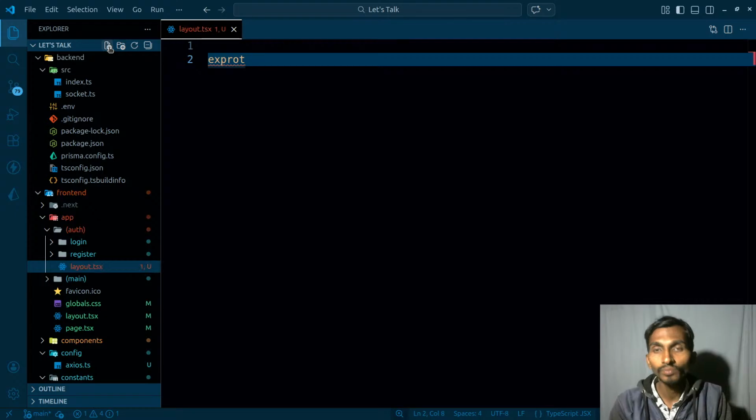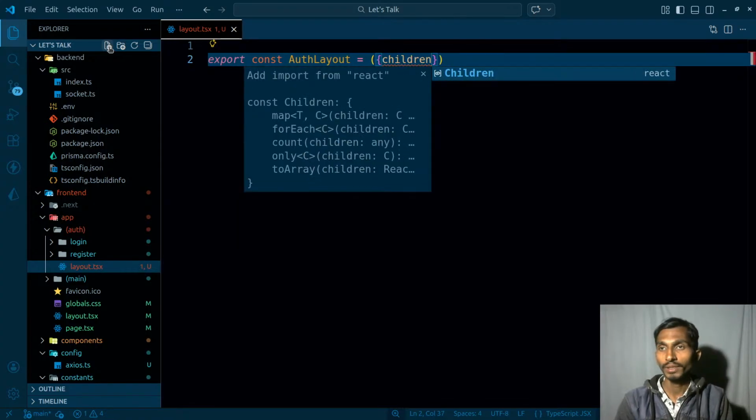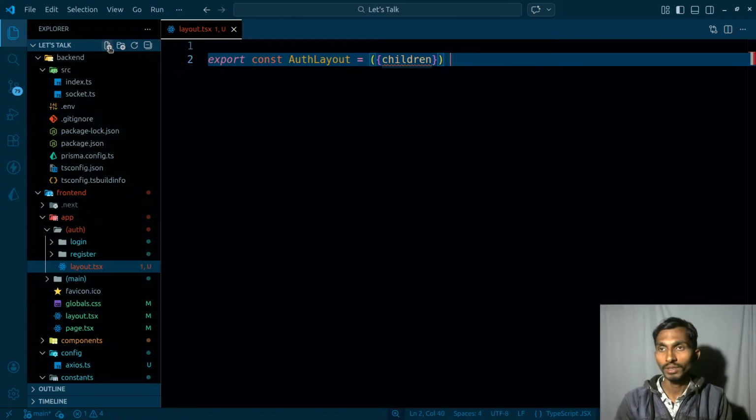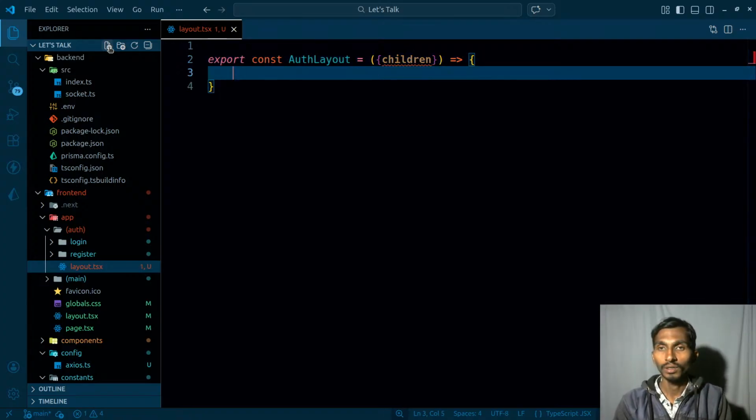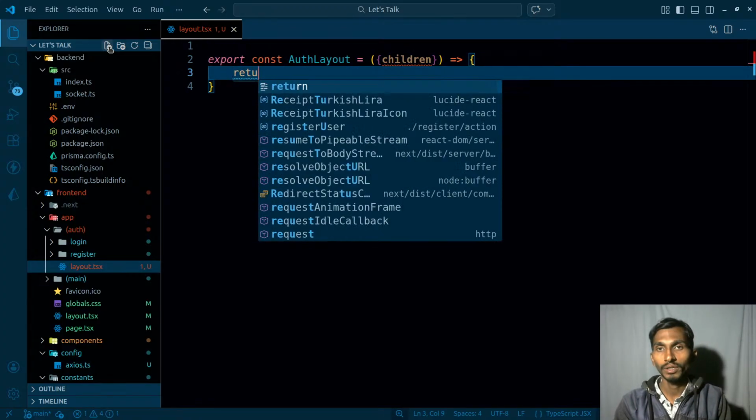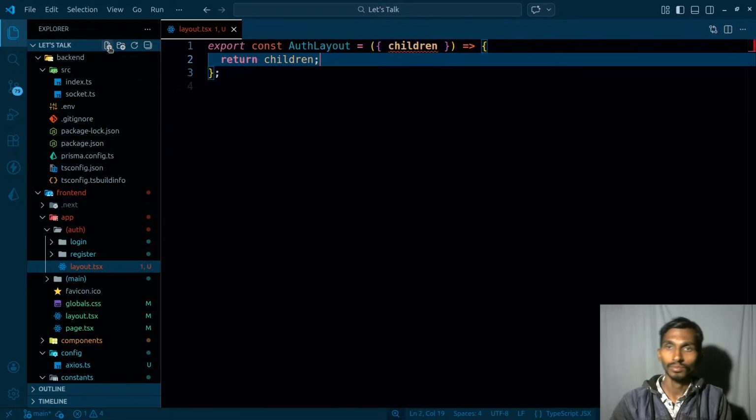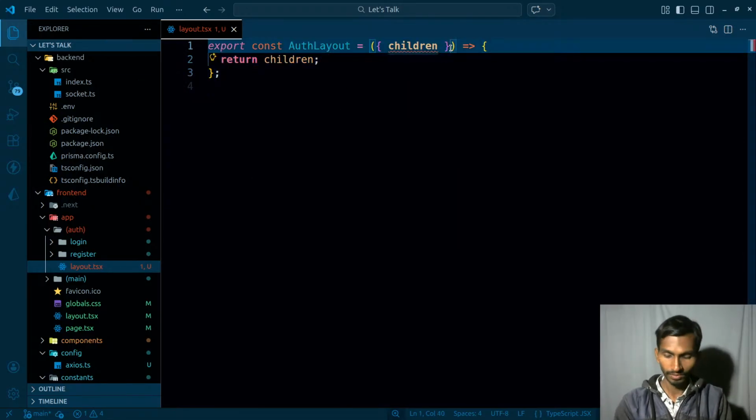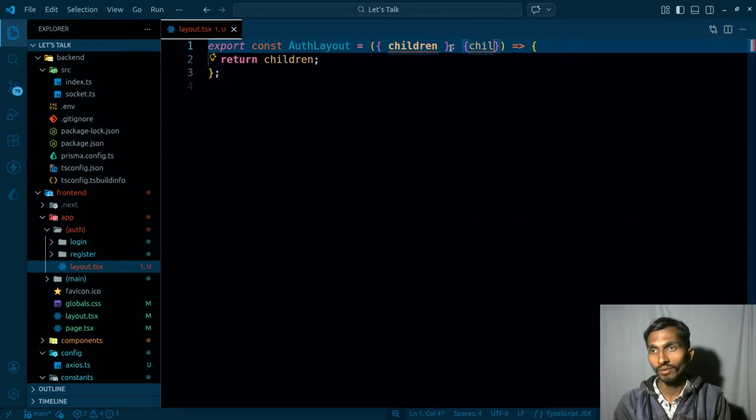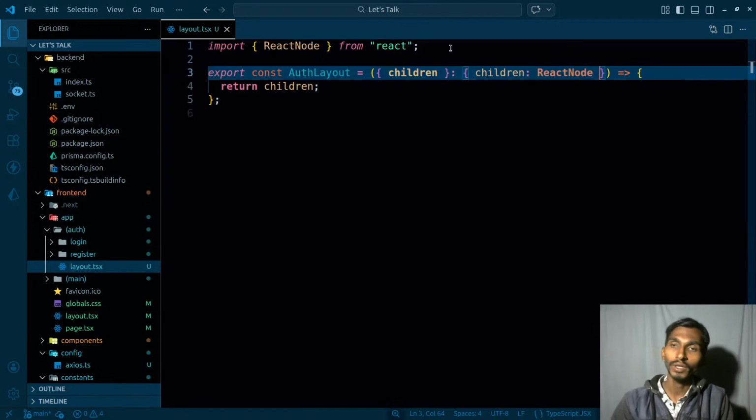So export, very bad, export const AuthLayout, just like this. I will have children over here, just like this. That's enough. And then what? I will be returning the children. That's it. Okay. It is worried about the types. Don't worry. I know I will have the children over here. And the type of the children is gonna be ReactNode, coming from React.